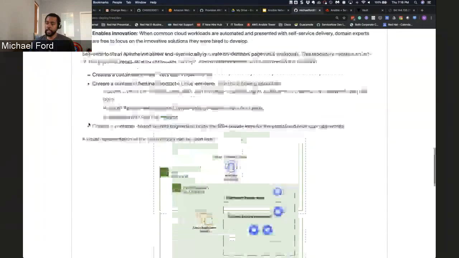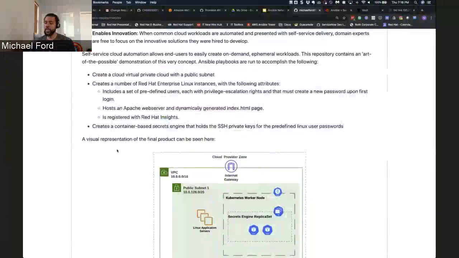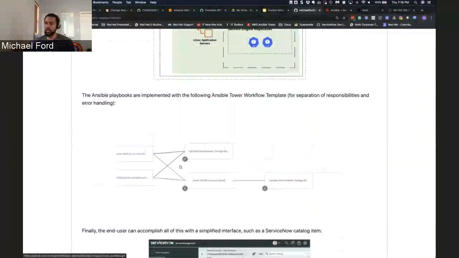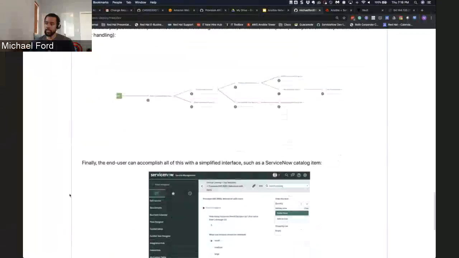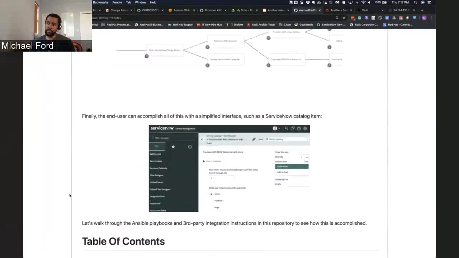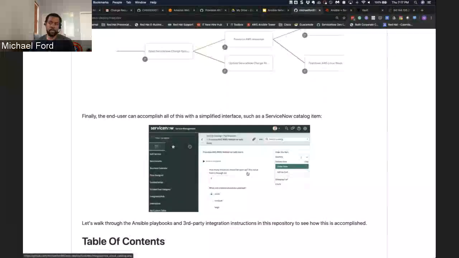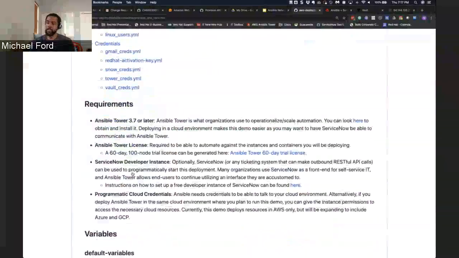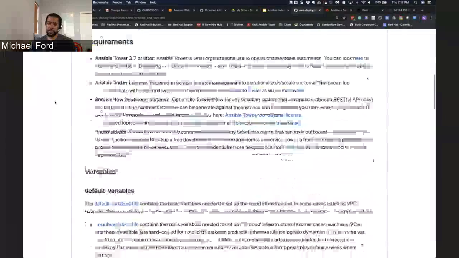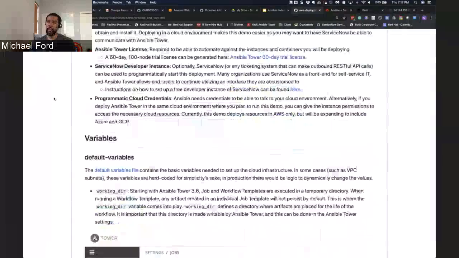So I'm showing you here what you can expect to get out of this demonstration, showing the workflow that you'll be using as part of this demonstration, and talking about the fact that end users can use something as simple as ServiceNow to kick this off. And then I'm going through the individual steps here to say, here are the variables that you need, here are the job templates you need to set up, here's the workflow, everything you need to do. Some of these are completed, some of them are not, but I'm going to document this so that people can use this too and do it for themselves.